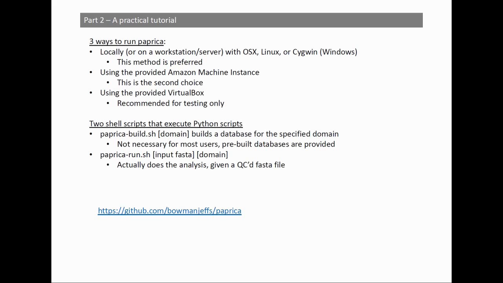And last, we provide a VirtualBox. This is really for testing, for people that just want to get an environment that they know the software works in, to see if it will help them with their analysis. You can download the VirtualBox. All of the dependencies are already installed, and PAPRICA is already up and running. We don't recommend this for production work because there's significant overhead to using the VirtualBox appliance. But nonetheless, it's an easy way to see if PAPRICA is going to work for you.